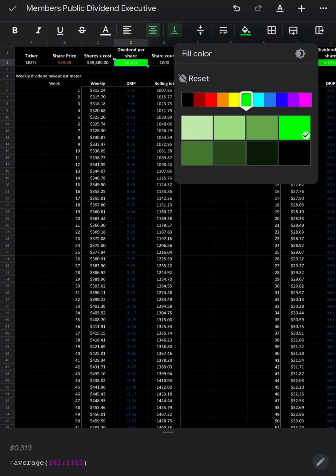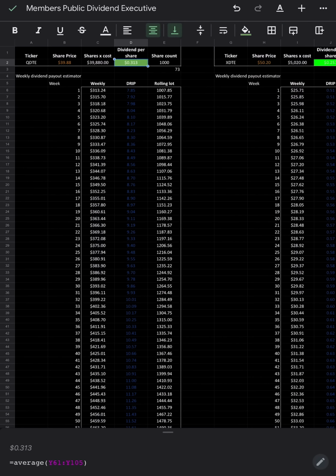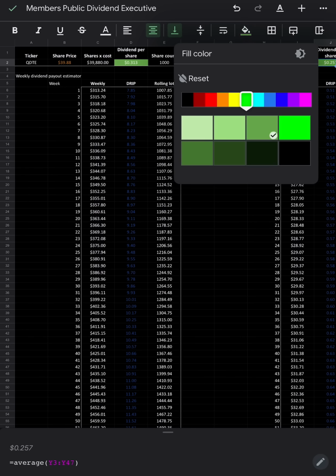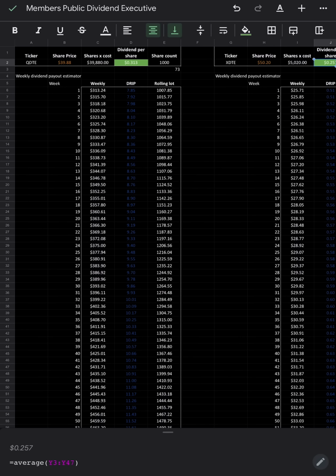Let me just change this color. I don't know why it's so bad on the iPad. At $31 a share, then 1,000 shares at 31 cents per share, then you can see in week one, you're going to get paid, obviously, $313.24. You're going to DRIP yourself 7.85 shares, which is going to bring your rolling lot up from 1,000 to 1,007.85, and then so on, so forth, right? The next week, now you have 1,007 to get paid off of. Now the dividend per share may change, but this is just going off of one dividend. You can't forecast the future on what the dividend is going to be.